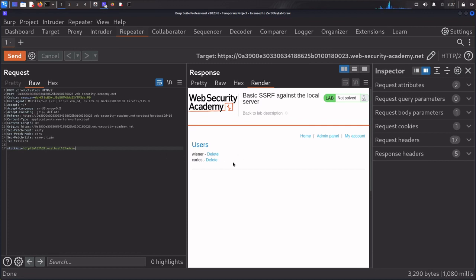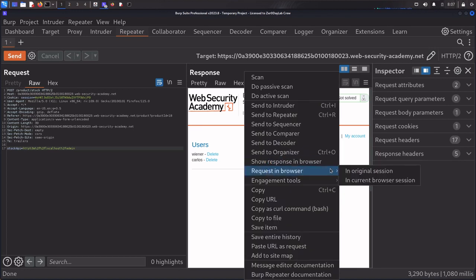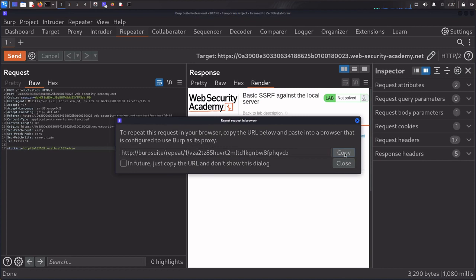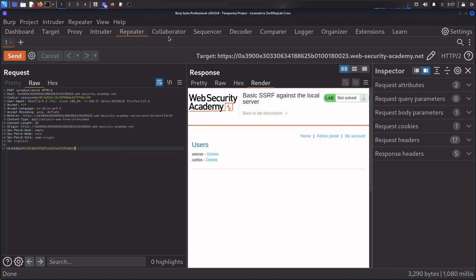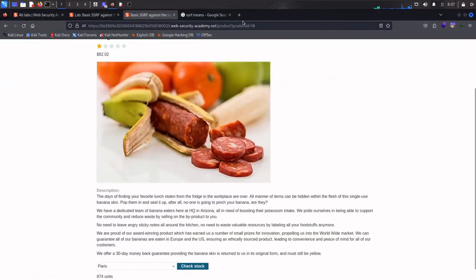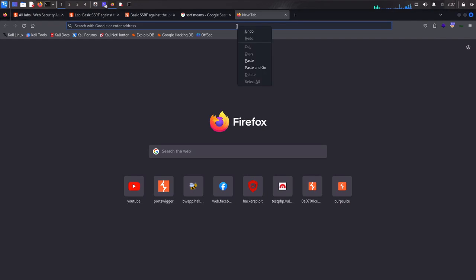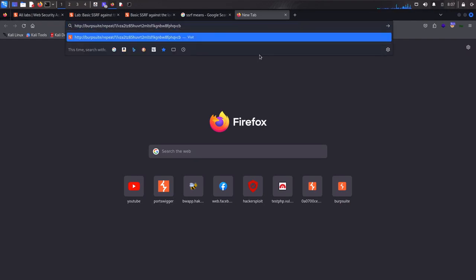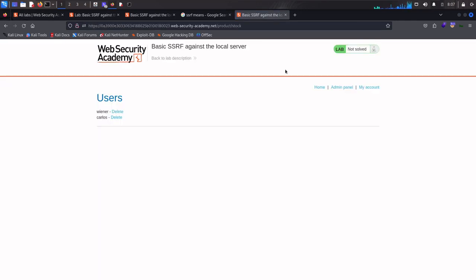And if we increase our attack payload, we can actually delete any of these users. So let's see if we can actually delete the Carlos user, right, to be able to pass this lab. So I'd like to see the request in the current browser. I'll copy the link and go back to my browser, make it bigger for better visibility, then paste the link I copied that I rendered from my Burp Repeater. So now I'm seeing the same thing I saw in the render panel on my Burp Suite.